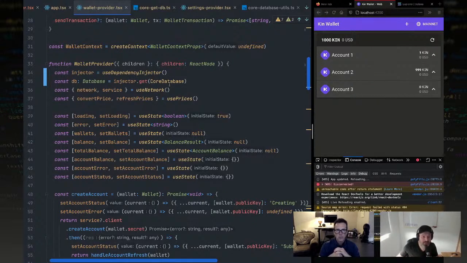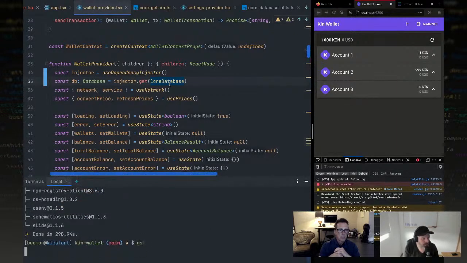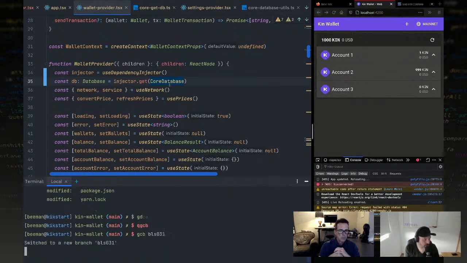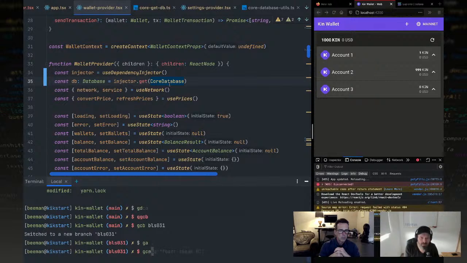I liked componentDidMount. Didn't like a ton of other things then, but I can really see the usefulness of being here. And yeah, so this is definitely a worthy refactor. And actually, I think, let me use a different branch, BLS031. I think this is going to be one commit where I say basically implement my dependency injector.